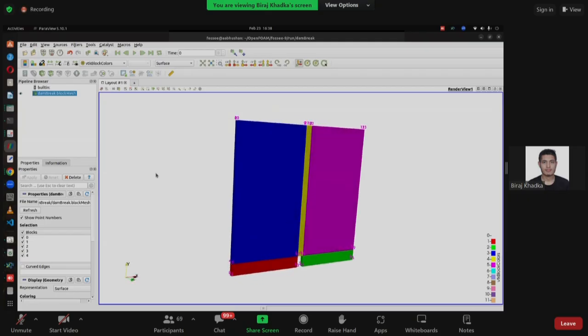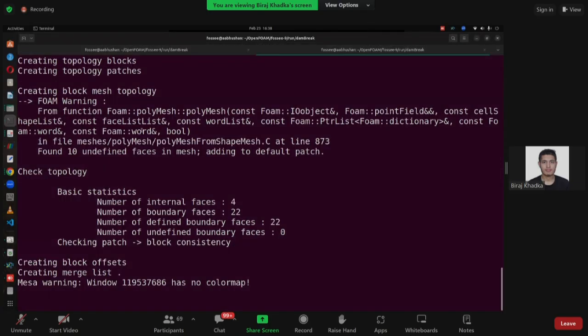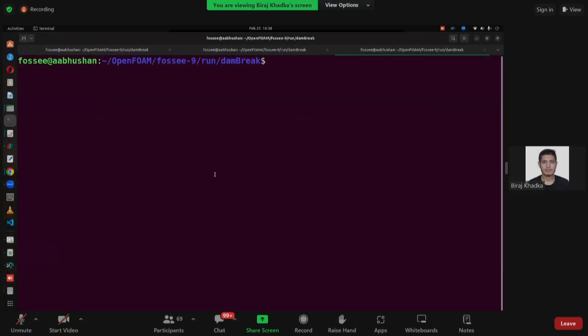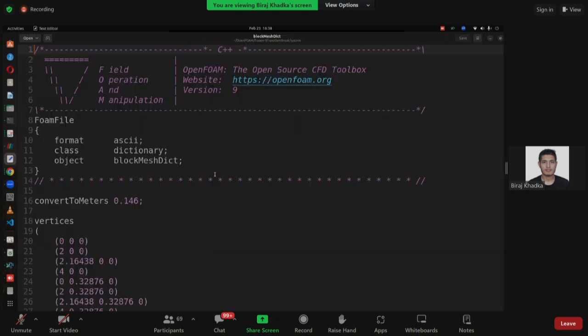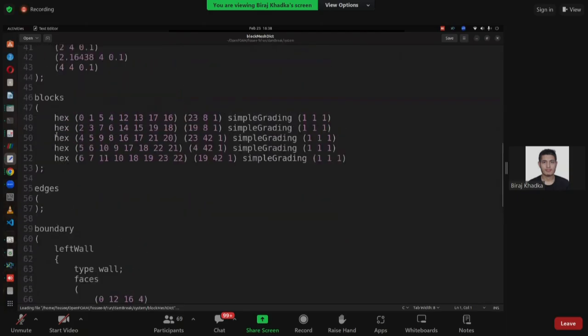So where the block is defined, go to F9, go to the blockMeshDict in system. See, there are 5 blocks, 1, 2, 3, 4, 5. In one block, 23 cells in the x-axis, 8 cells in the y-axis, 1 in the z-axis, right? These are defined in the blockMeshDict. So it is shown here.